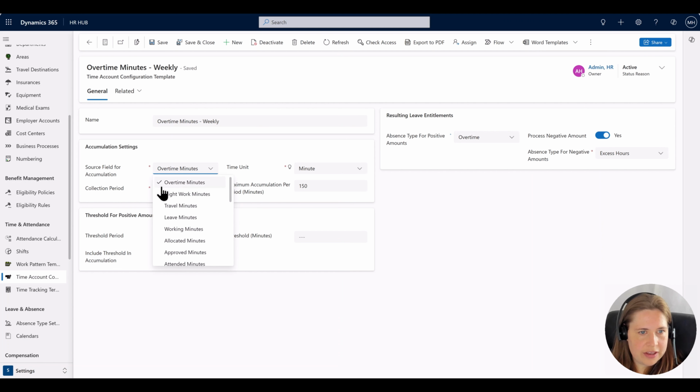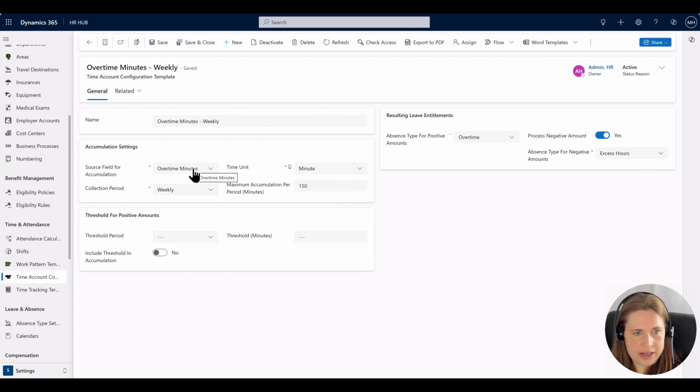And also you have a couple of options of what exactly should be counted. We have overtime in this example, but as you can see, you can use time accounts for a number of different kind of buckets. You can select if you want to use a time unit of minutes or hours, but that needs to correspond with the source field that you selected. And you can specify how long the collection period for that should be, if you want to collect just for a day or for a week or for a month.